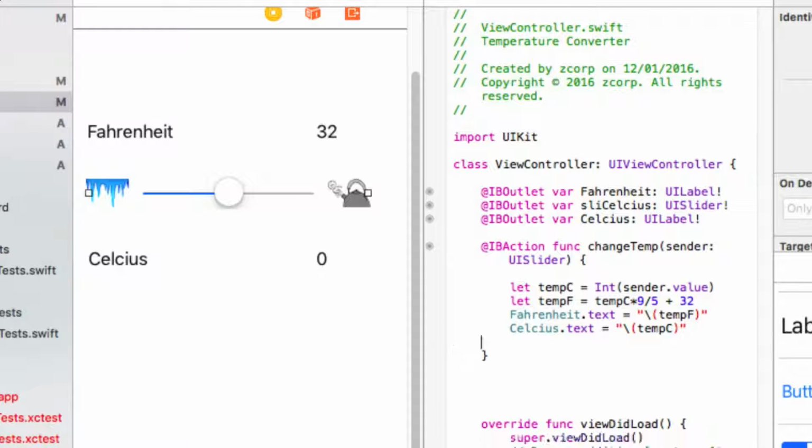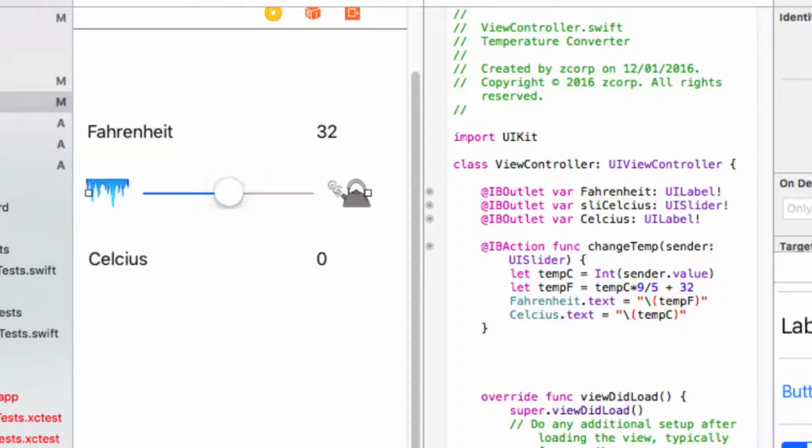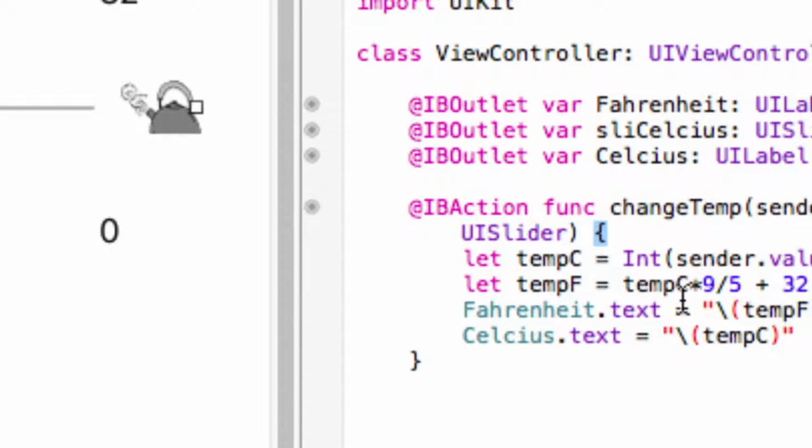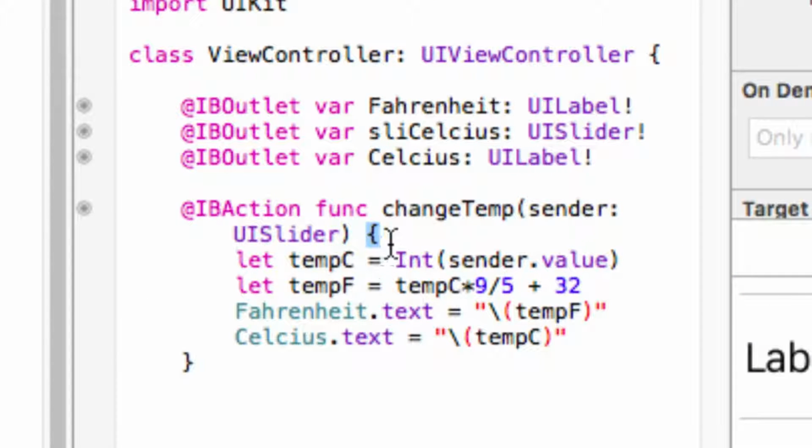Okay. Now you'll notice that with our function, a function always contains an opening brace and a closing brace where the function ends. Okay, so this IBAction function called changeTemp is all contained within these two braces.